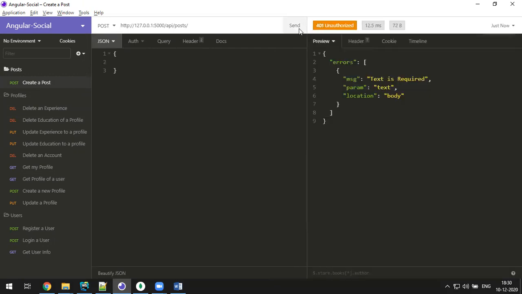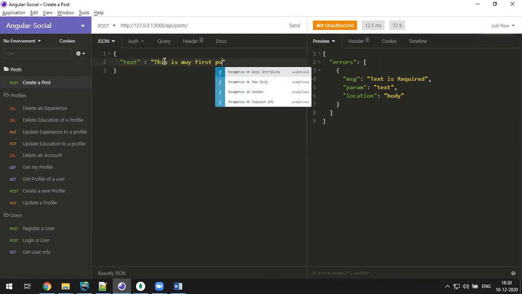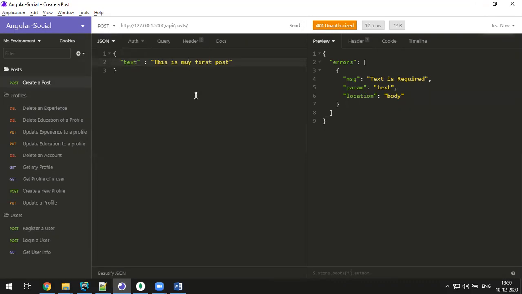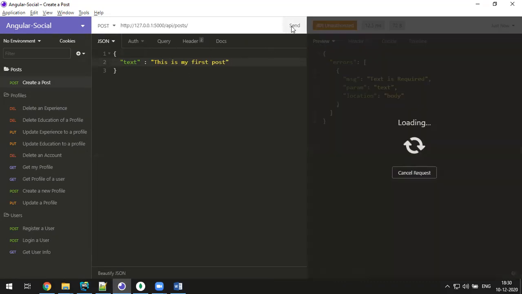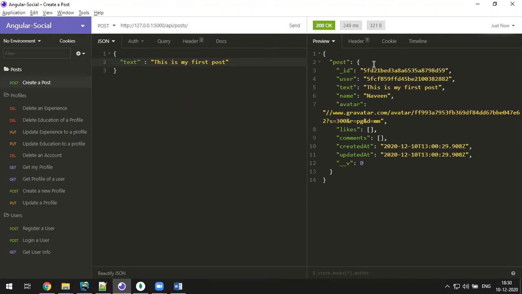Now, JSON, I send it. Yeah, text is required, of course. That's the only mandatory field. Text. I'll say this is my first post. Okay, so let's click on send. Okay, so the post is created.